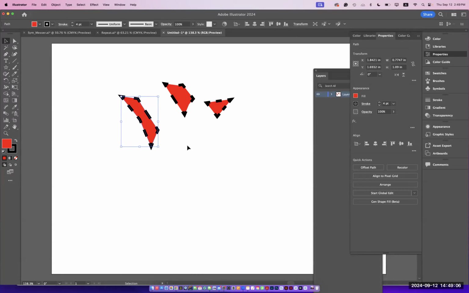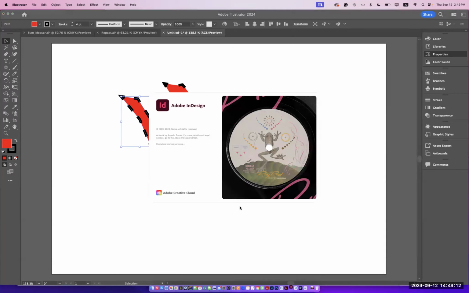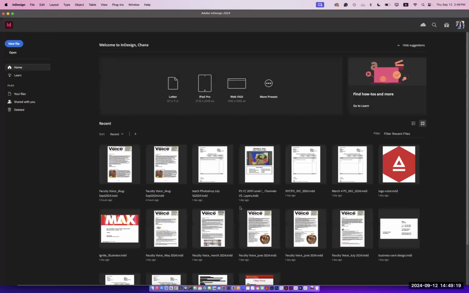So I have, let's say, an example for you guys. And if I go to InDesign, I call it the bucket because it's going to look beautiful if you have good assets.